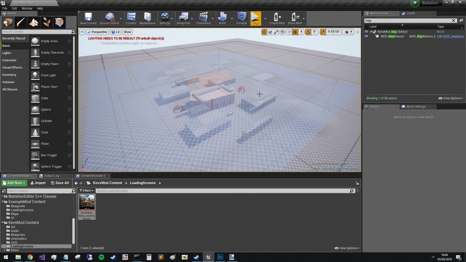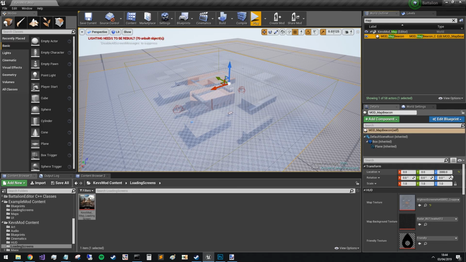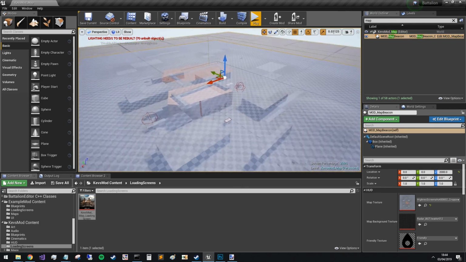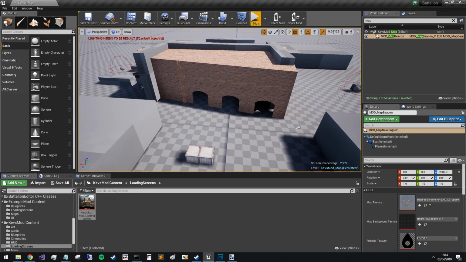If this gets in the way or is annoying, I'm pretty sure you can just whack this. Well, you could just do that, actually, probably easier. Or you can put the location somewhere else where it's not in the way.